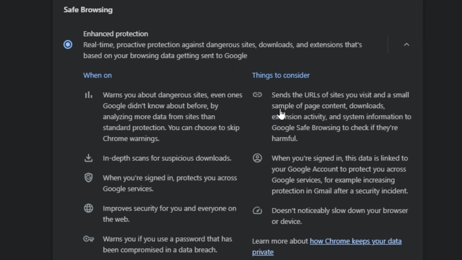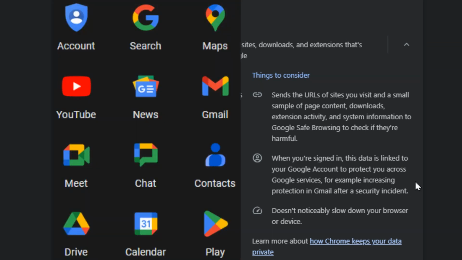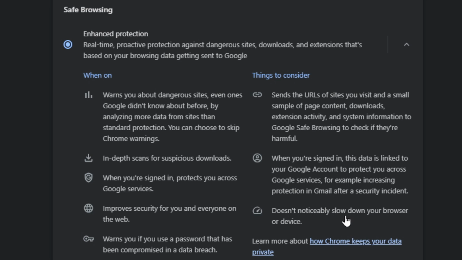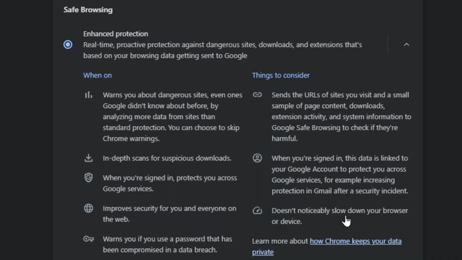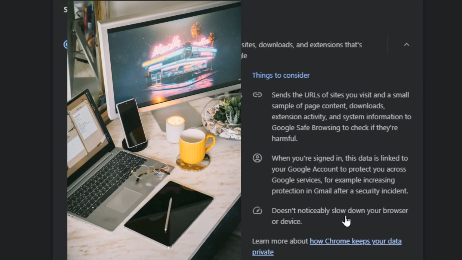So some people might not like that and rather risk it and just stay on the standard protection because they don't want any information going out there. But if you want to take advantage of this, you're going to have to be comfortable with sending information to Google so that they can do their job properly. And it links apparently across all your Google services on all your devices while signed into this same Google account. And it also doesn't noticeably slow down your computer or browser on your devices, which means computer, tablet, or phone.